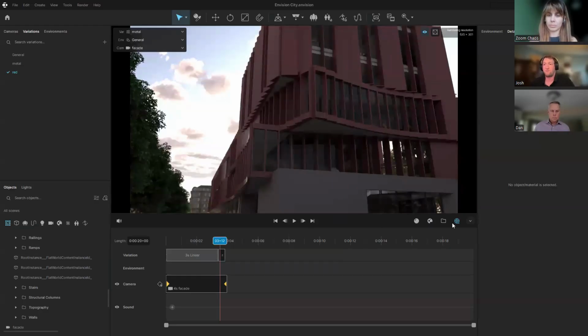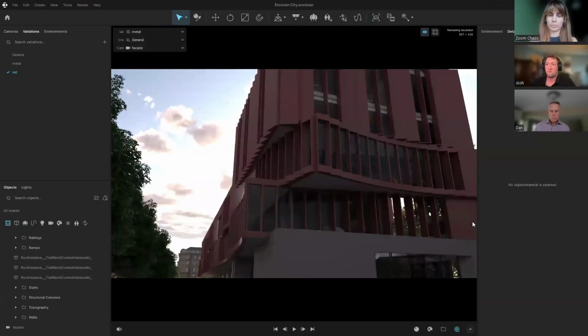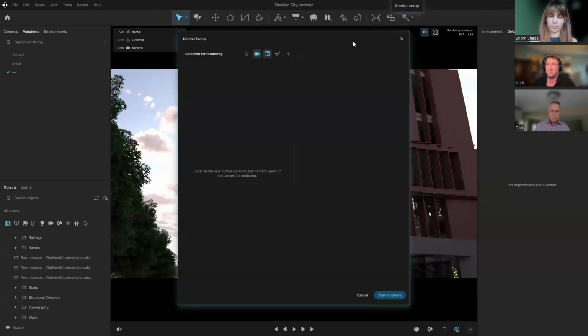And now, if we're ready to export these quick, also we can do environment variation. So you can change the time of day, things like that, have all that being animated. This is where we get into our next feature, the render queue. So another new feature that just came out today.